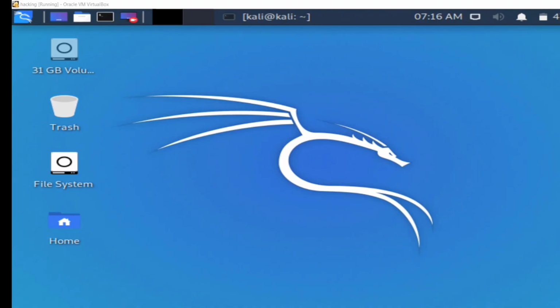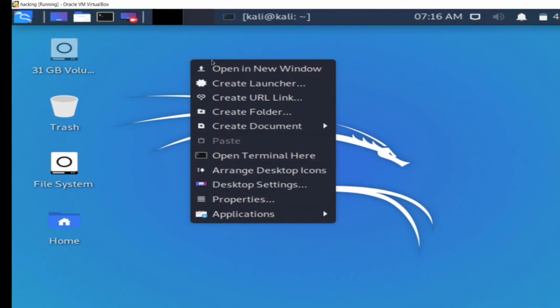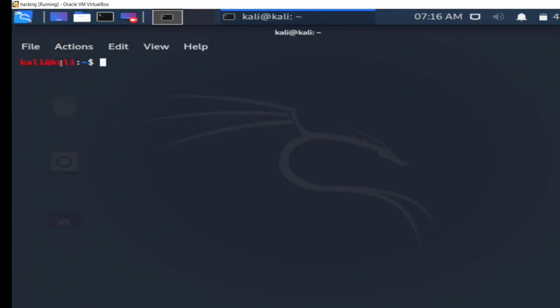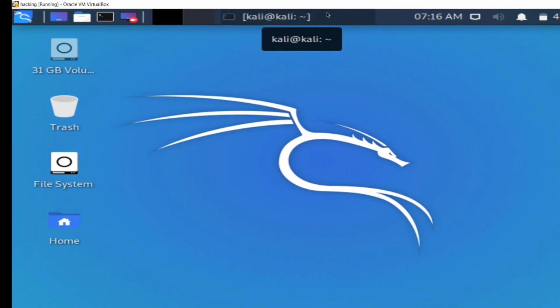First of all, Kali Linux and Termux work in a very similar way. Most of the tools and commands you use in Termux can also be used in Kali Linux. Let me show you how to open the terminal. You can right click and select open terminal here, or simply click on the terminal icon to launch it. I already have it open.